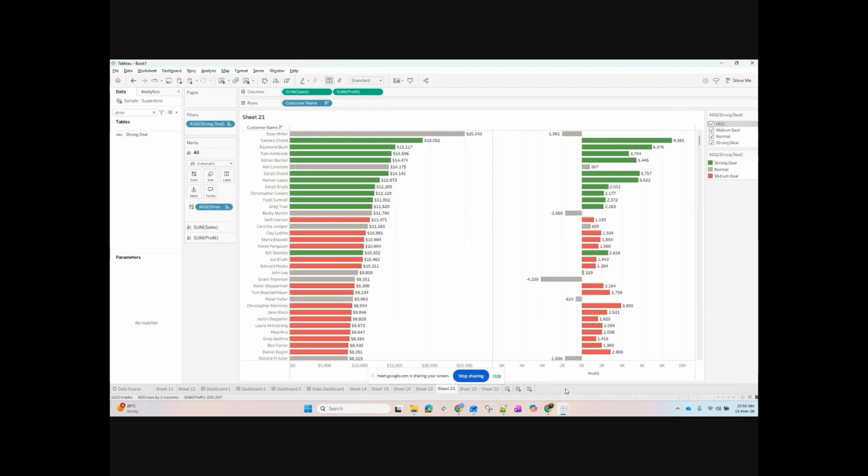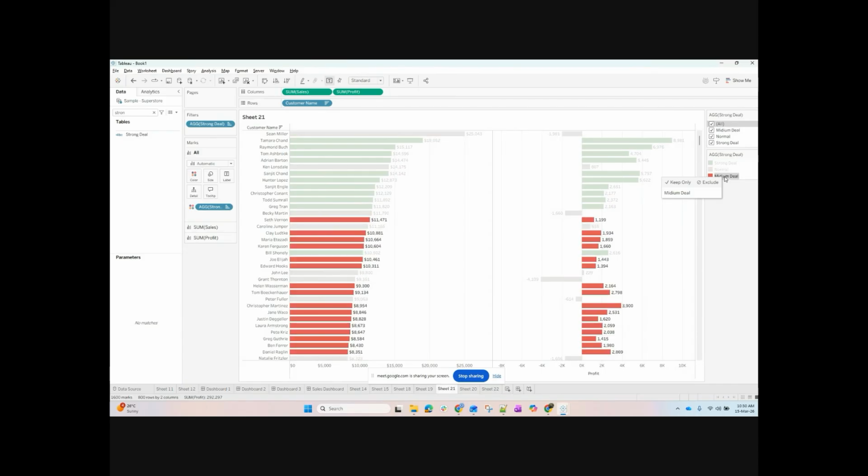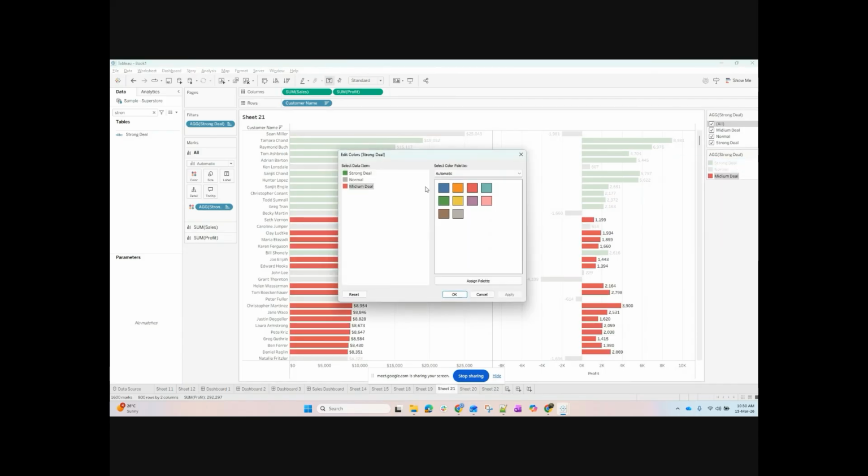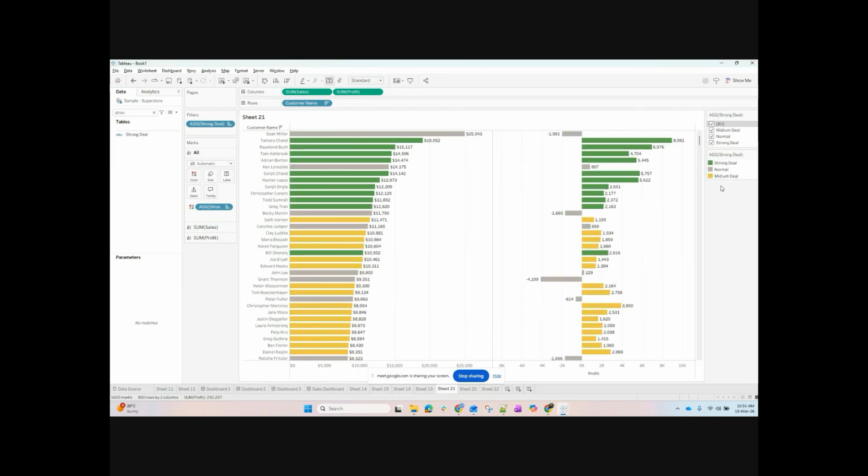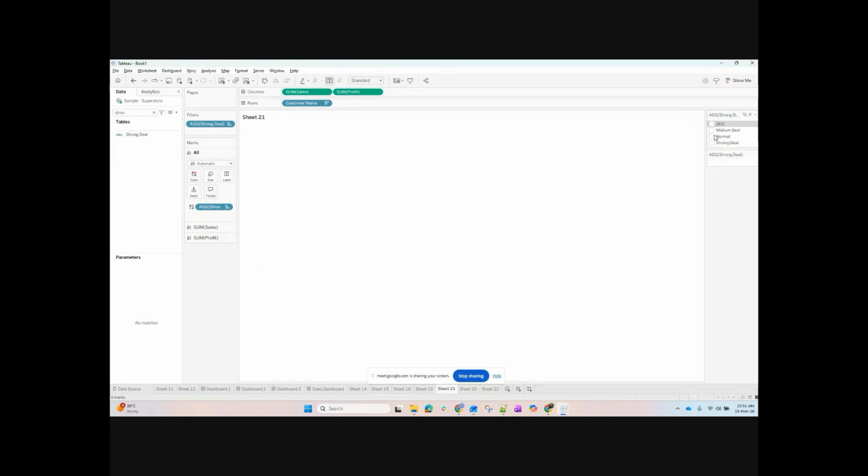Instead of 10k, I'll give 5k. Here I'll make it 1000 and call it a medium deal. See, now we got three different outcomes here: strong, normal, medium. I'll make the medium yellow. See now, strong also, medium also. I can just see who the strong people are.